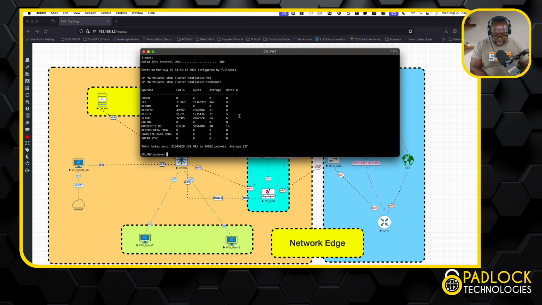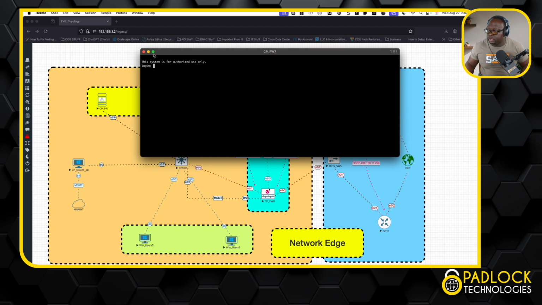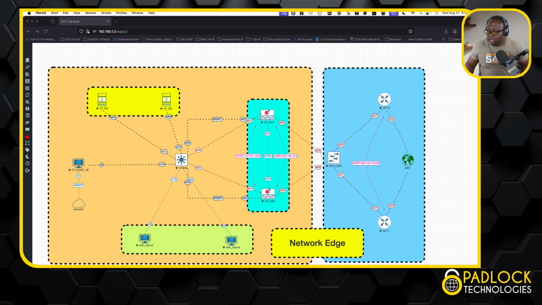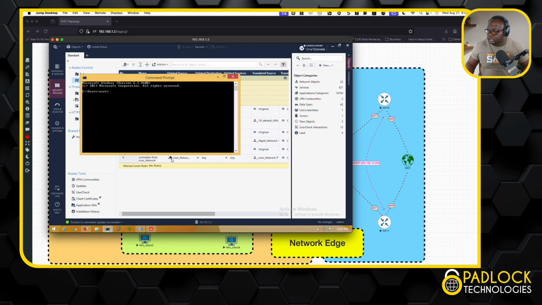So now that you got a little brief taste of ClusterXL, we can exit out of this. You saw the management data plane separation. And then I'm going to pull this server back up and do a simple ping just to validate that I can get out to the internet, so I'm not showing you an example that doesn't work, that I see on most videos. So as you can see, I can get out to the internet perfectly fine.